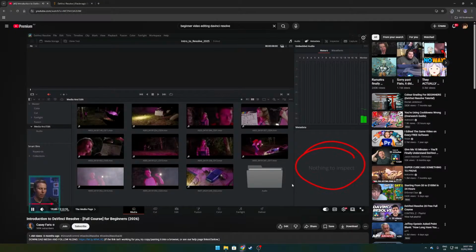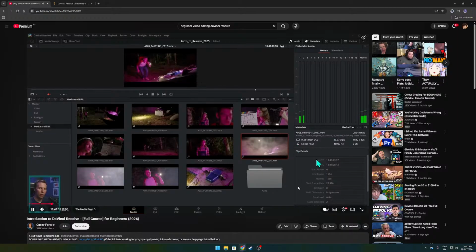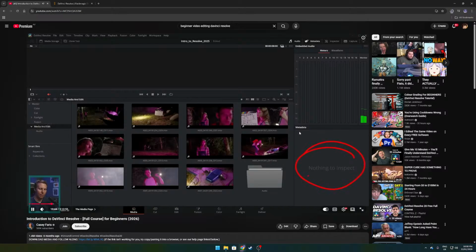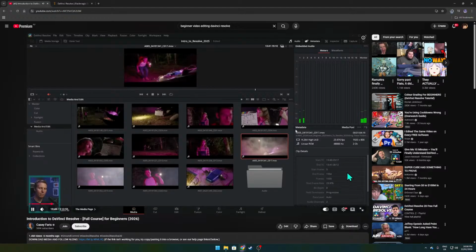We have a metadata panel, which has nothing to inspect right now. But if I select a clip, that's going to show us metadata on this clip. Now, what is that? It's just basically information that is recorded with the clip. We can make this panel bigger by going up here and clicking where it says audio. That's going to close our audio panel here.